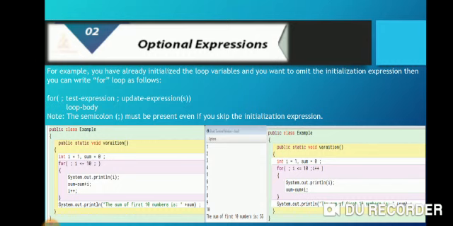the same result as shown in the output window or the terminal window, that is 1 2 3 4 5 6 7 8 9 10, and then it is printing the sum of first 10 numbers is 55. This is what would be the result of both the programs, and the output would be as shown in the terminal window. So this is how we can skip the update expression and the other expressions in the for loop.